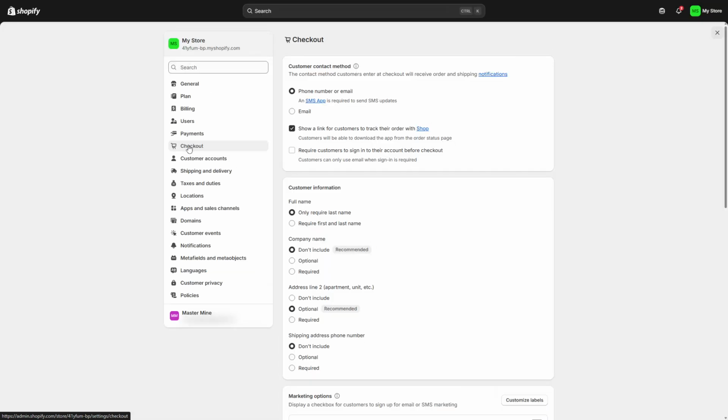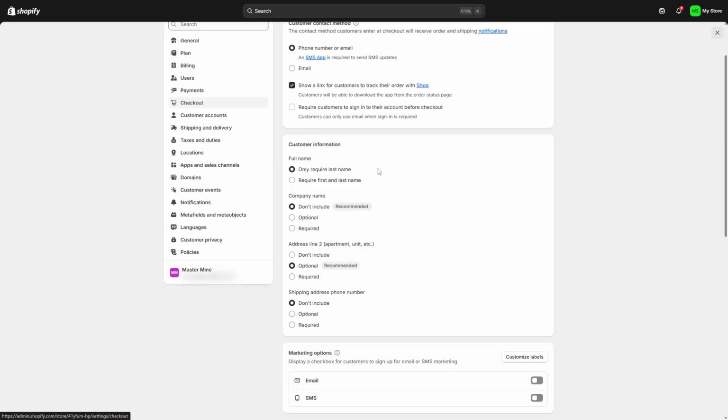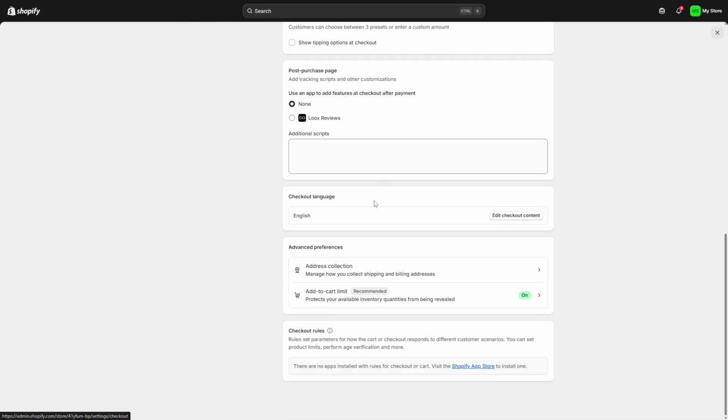Once you're in the checkout settings, scroll down to the Advanced Preferences section. Look for the part labeled Address Collection. This is the control panel that determines whether customers are asked for shipping and billing addresses, and how those fields behave. Take a moment to familiarize yourself with the options shown here, so you know what each one changes on the checkout page.